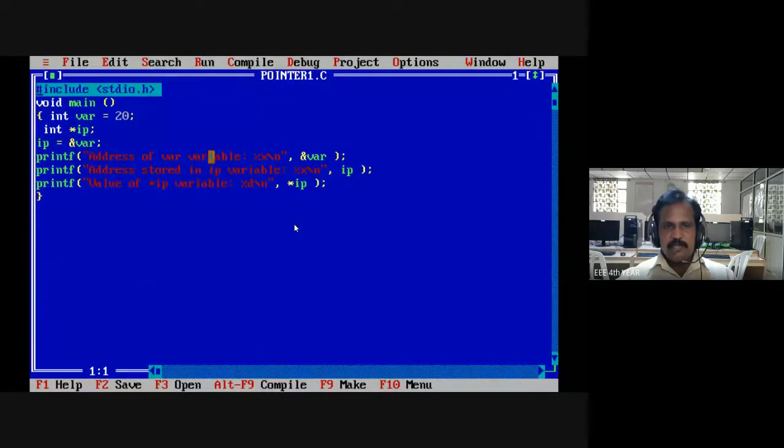And then address of variable equal to, what is the address stored here will be displayed on your screen. And then the next statement, address stored in IP. What is the starting address stored in the IP? The same value, the variable's starting address, will be displayed on your screen. And then value of star IP equal to star IP. What is the value stored in this particular variable? Because IP holds the starting address of the variable, using the star operator, it displays the value that is stored in the variable VAR.